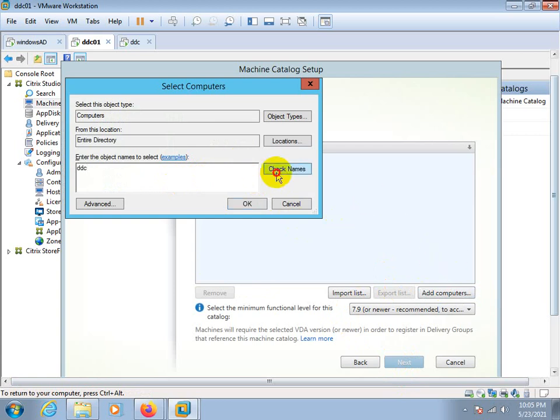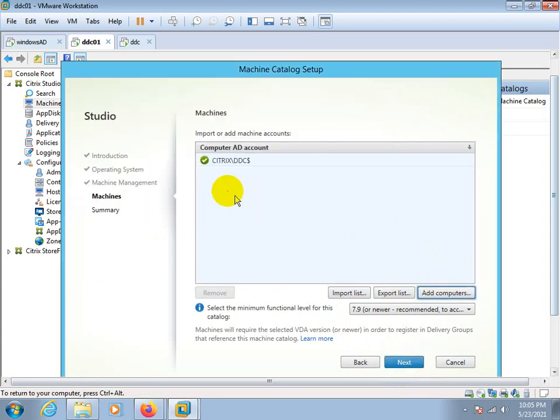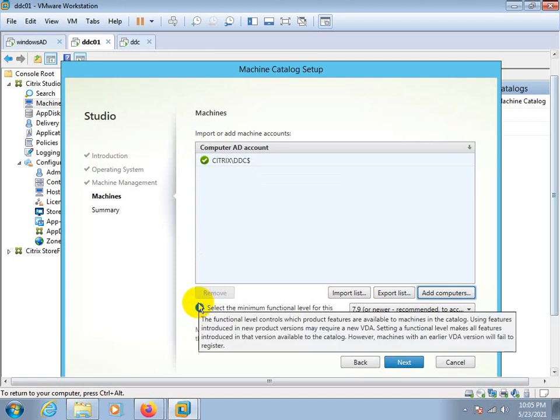DDC, I'm searching here. This is showing DDC. Okay, it should be green. If my VDA agent is installed correctly, it should be green. Otherwise, it would be blue. Understand? Yes, sir. Yes.